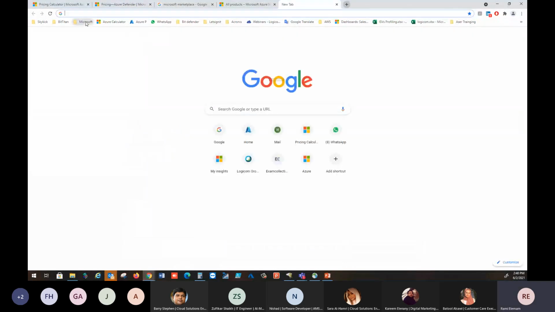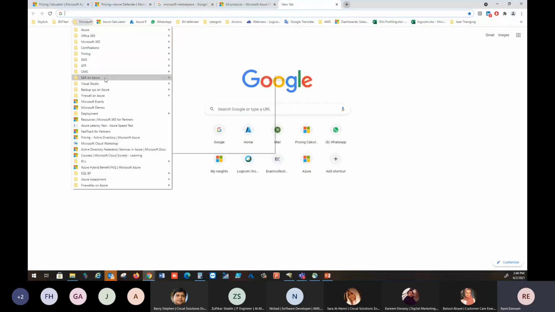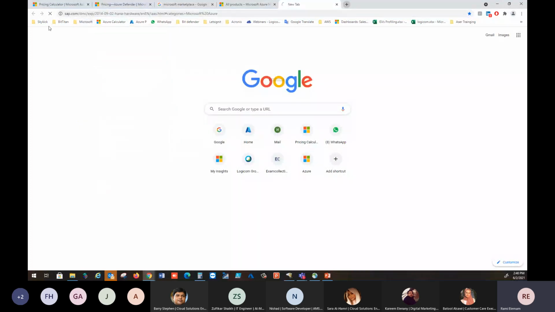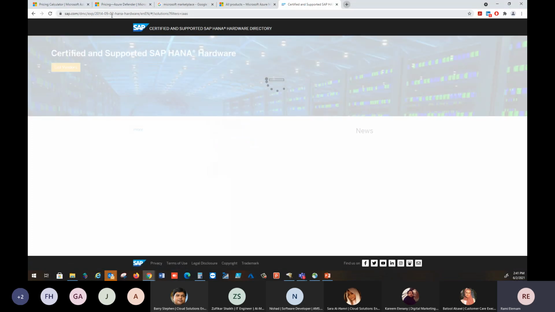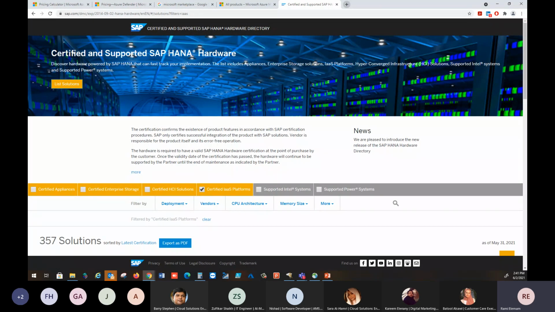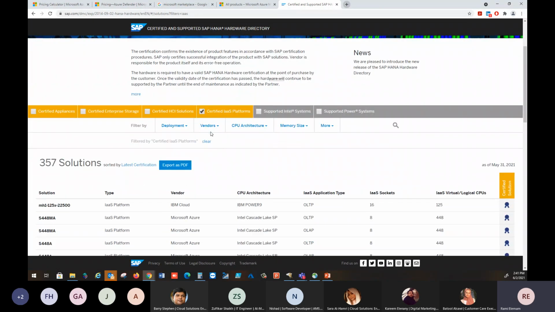Okay, SAP is a certified platform on Azure. And this is an SAP website showing us that you can use SAP workload on Azure, but under certified VMs. If your VM is certified and HANA certified on Azure, you can get SAP support. If it's not certified, you will not be able to use SAP HANA on Azure, or you can use it, but there is no support from SAP. We will help you to get certified.